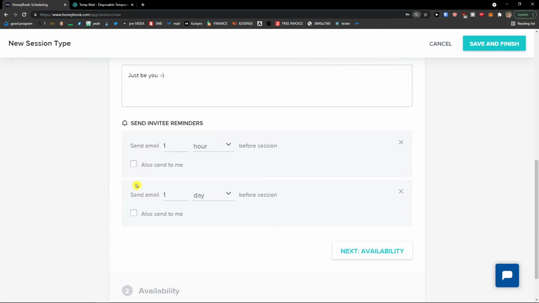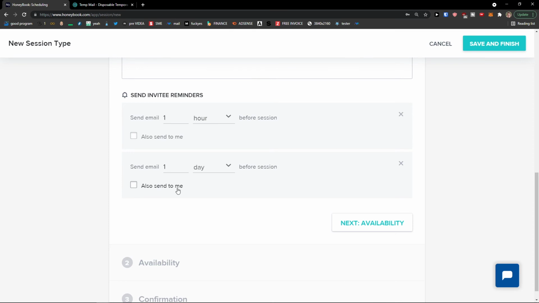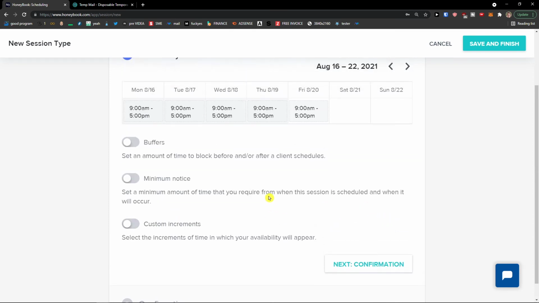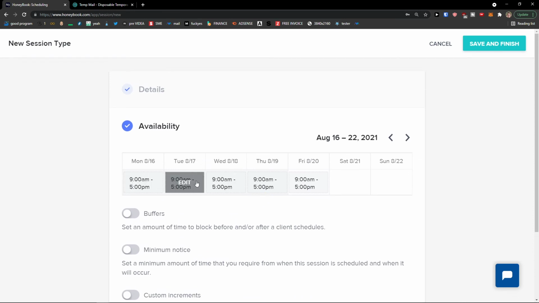Then you can send invite reminders 1 hour and send email 1 day. This is really good and I would recommend having it. You can also choose if you want to send it to you. Then availability. Now, when you're going to be available, this is really important.